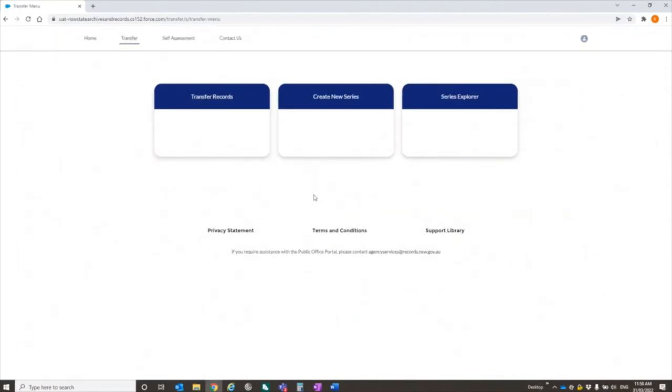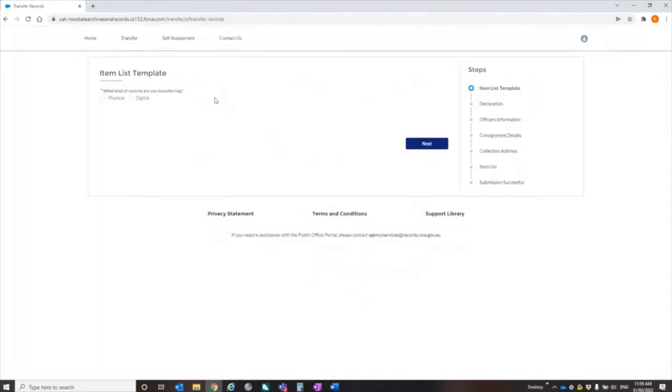Okay, so that's create new series, but the thing that probably will be most relevant is transfer records. This is going to do away with the forms, as I've already mentioned. It's designed for both physical and digital. So it asks you at the outset what kind of records you're transferring.